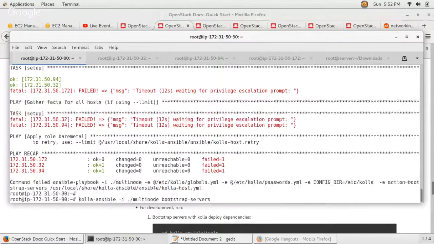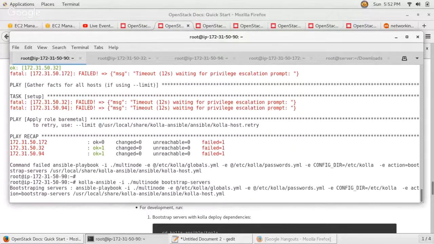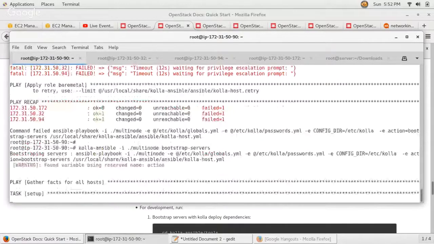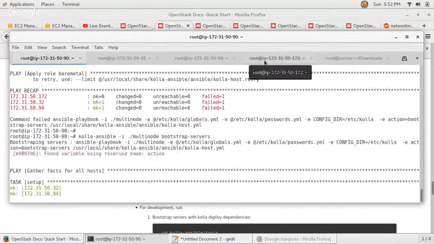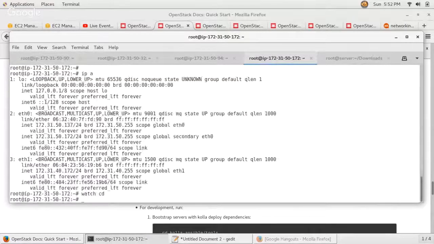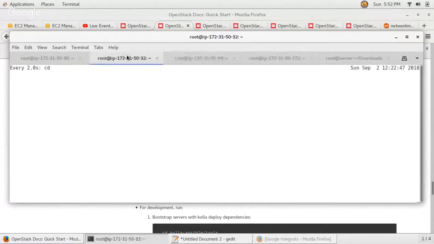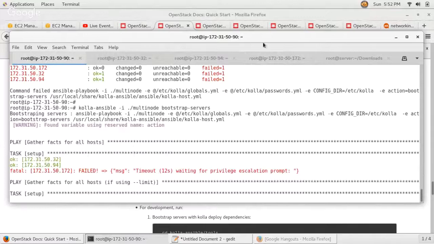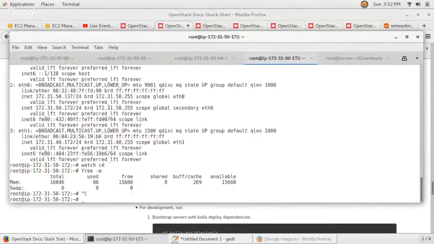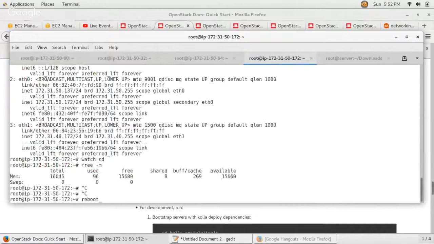So there is some problem that's saying timeout 12 seconds waiting for privilege escalation. Let's try. Otherwise, I will reboot 172 because I think it's taking more time. And we can also check if it has some problem. It doesn't have any problem, but it is slow. It's working very slow. I don't know why this server is responding like this. Well, I'm just rebooting it.